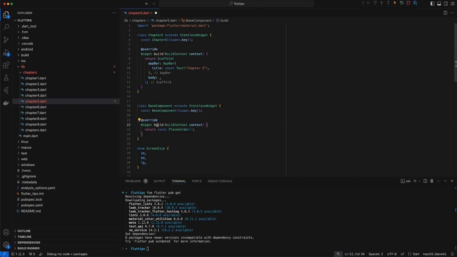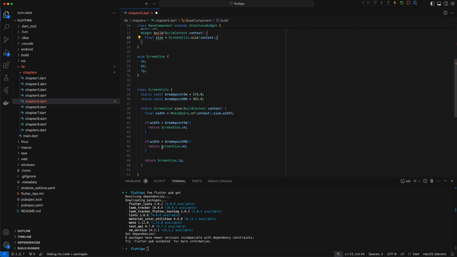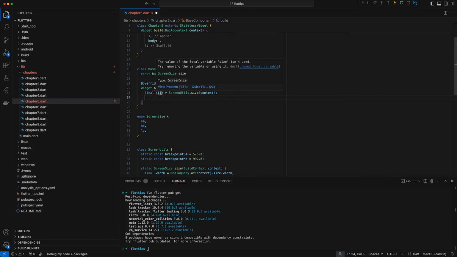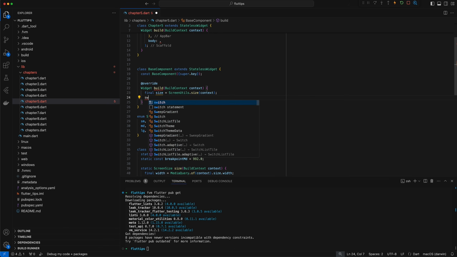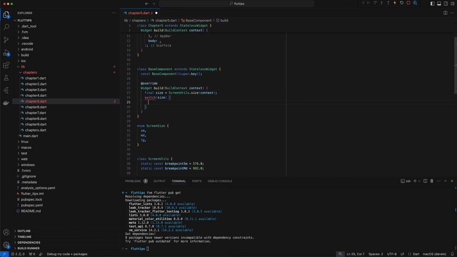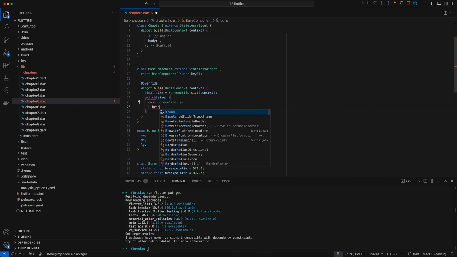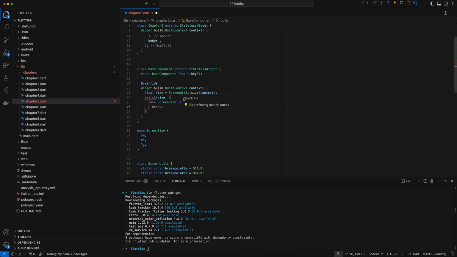Essentially what we're going to do is in our build function, we are going to override this to get that screen size first. So we'll just do final size, and we're going to use our screen utils dot size, and of course pass in the context, simply because we are going to need context to do all this stuff here. So we get size here, and this is going to be a screen size, right? This enum here. So now we can do a switch statement on size and do things like case screen size dot large, do something, and let me just put a break right there, and let's just get these other ones in. Just a nice little thing we can do.